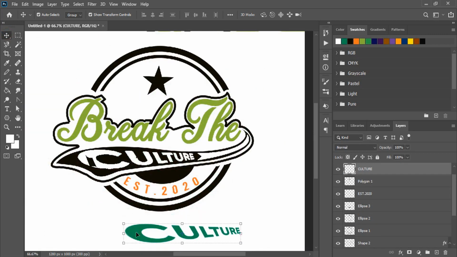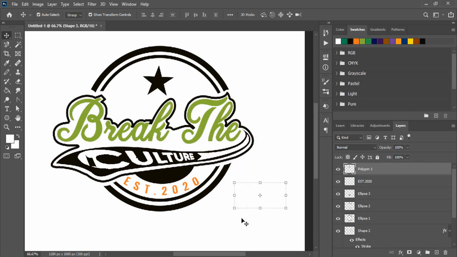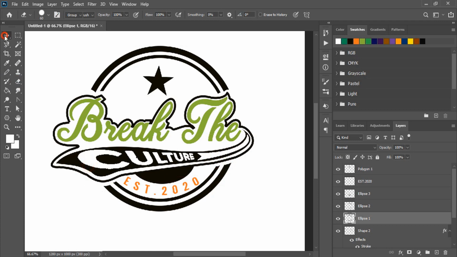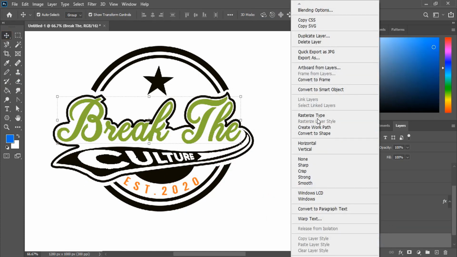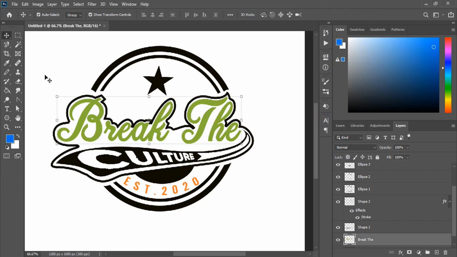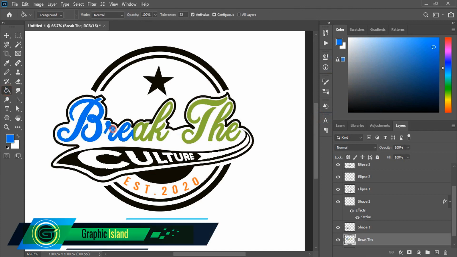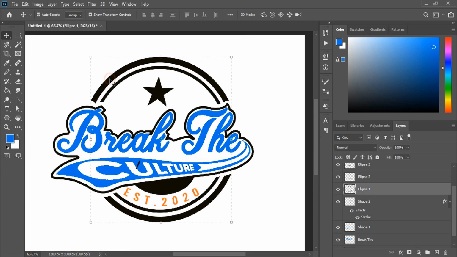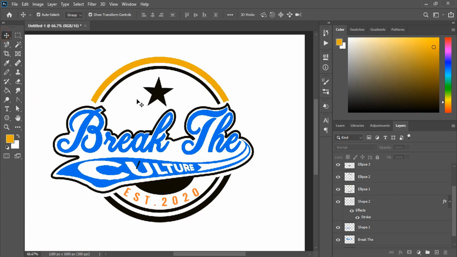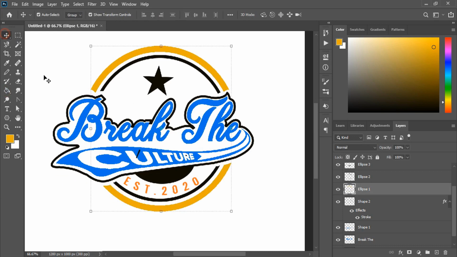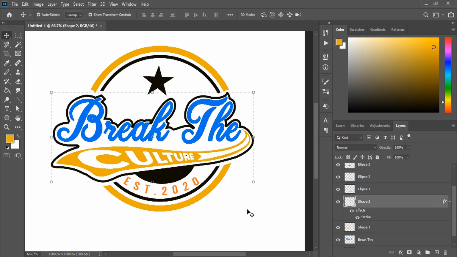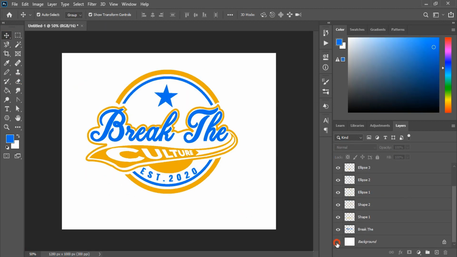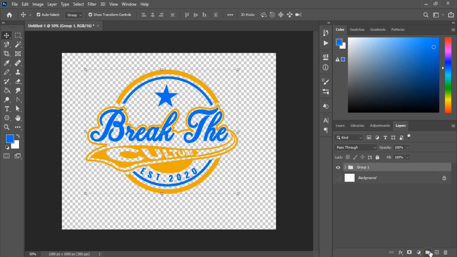Now select them and delete it. So select this one and erase this. Rasterize the text and change the color one by one. Now hide the background and select them all and group it.